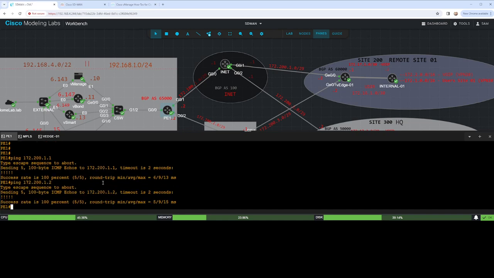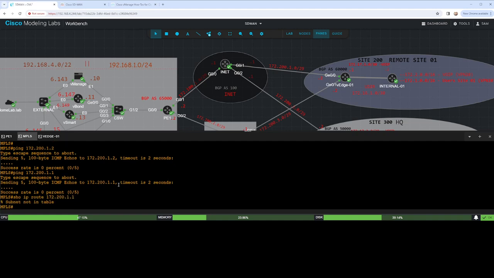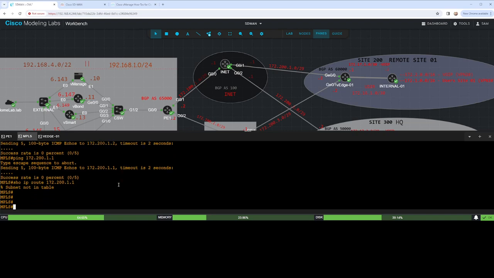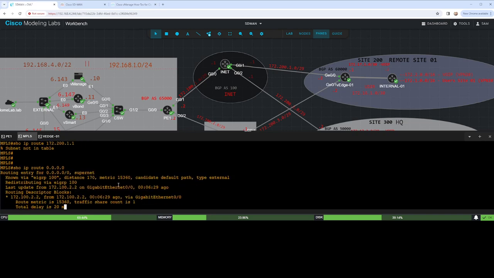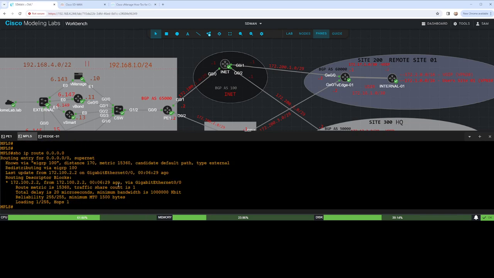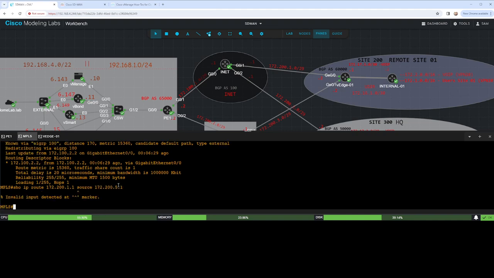That too. Let me go back to the MPLS. If I do show IP route 172.200.1.1. Oh. Show IP route quad 0. That should have one route. Oh, what about this, right? I think that I know what the issue is, right? Let's source it from 172.200.5.1. Let me see. It's a ping I want.